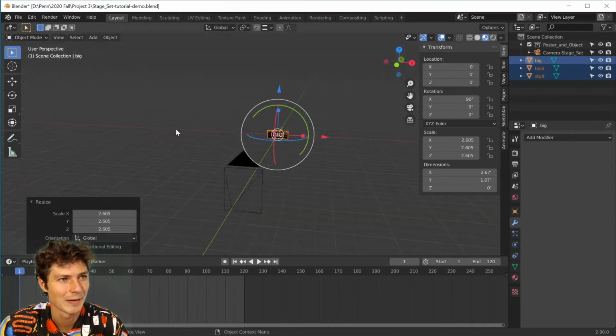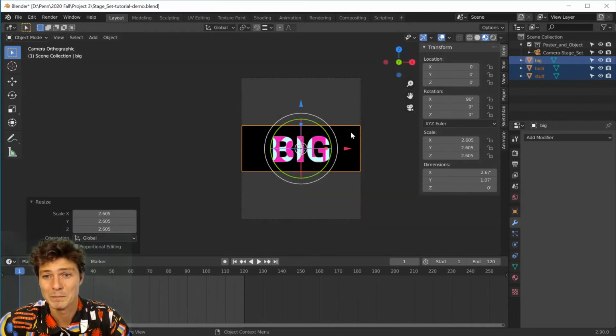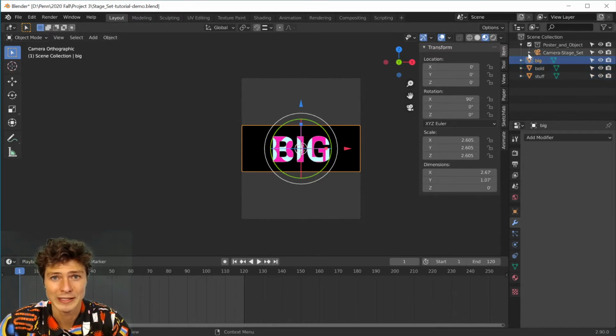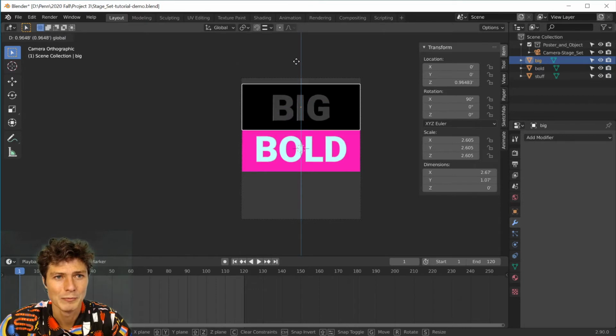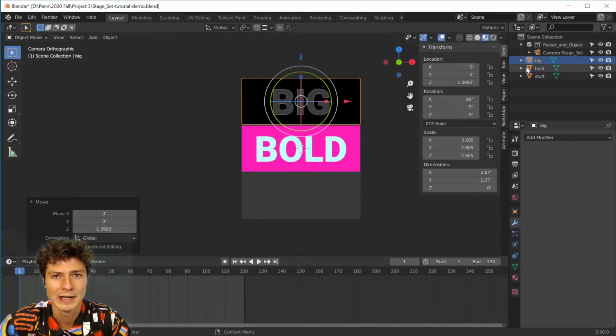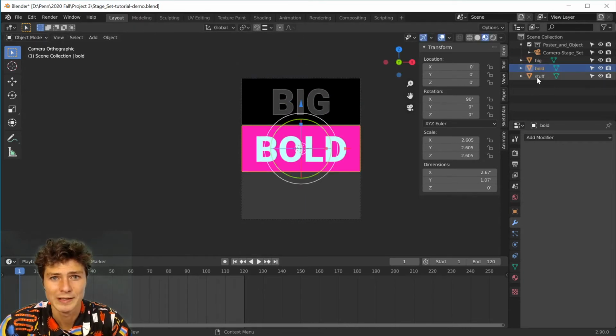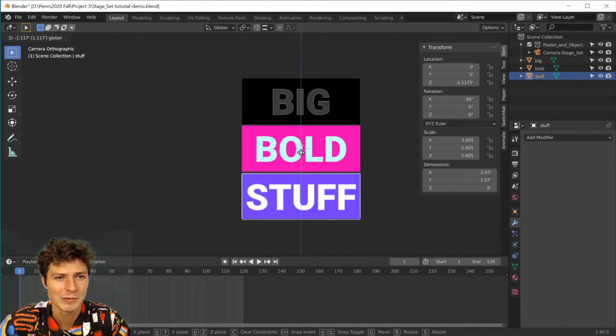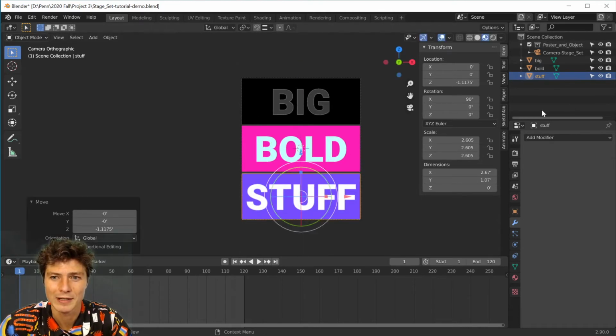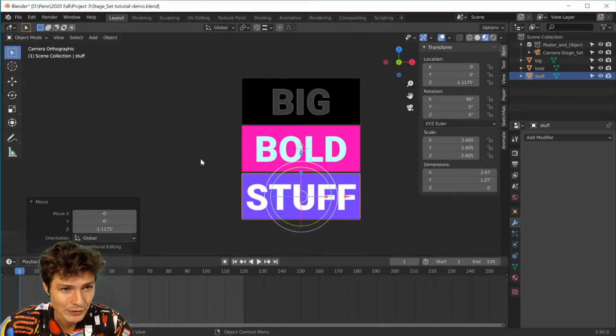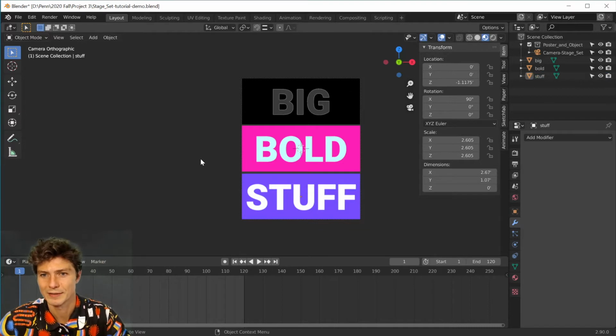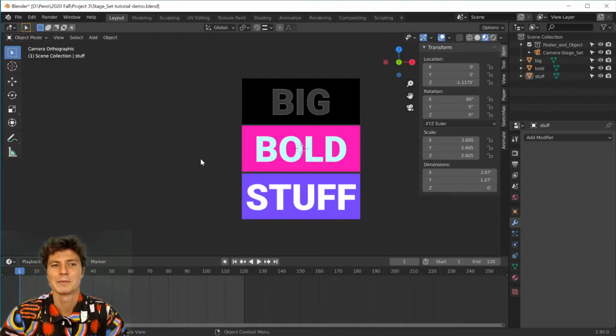Viewpoint, camera. And I want big to be at the top, so I'll click it. And then I can grab right here, this little gizmo, move it up there. Bold is good where it is, and then stuff goes to the bottom. So you can see sometimes, when things are overlapping, it's nice to use the outliner to select things. Cool.